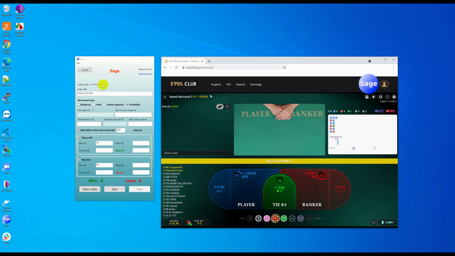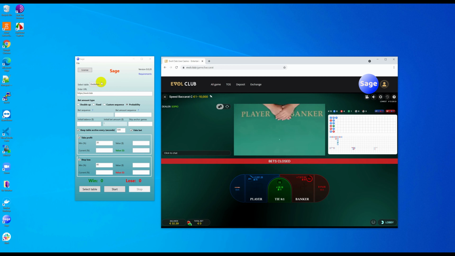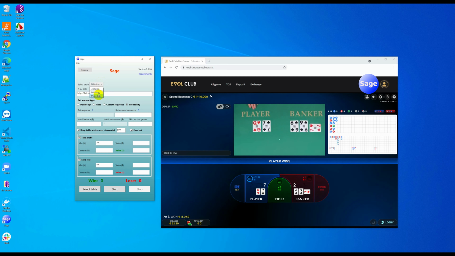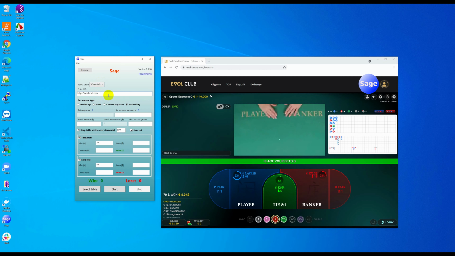First of all, you need to select a table from the drop down. At the moment, it supports only Evo Club, BitCasino.io, and wellrich.com. You can paste your own URL to the text box here, as long as that URL is using the Evolution platform.